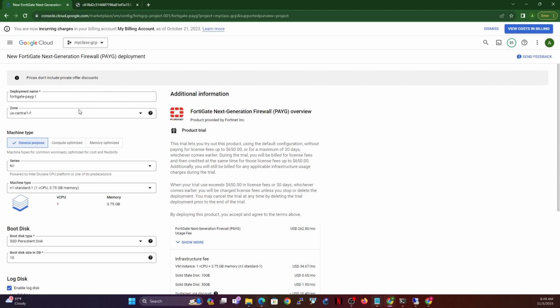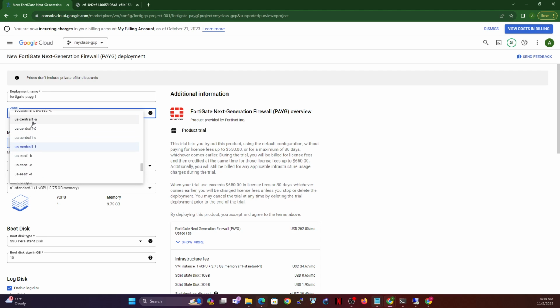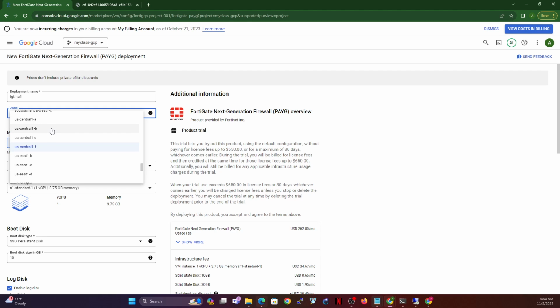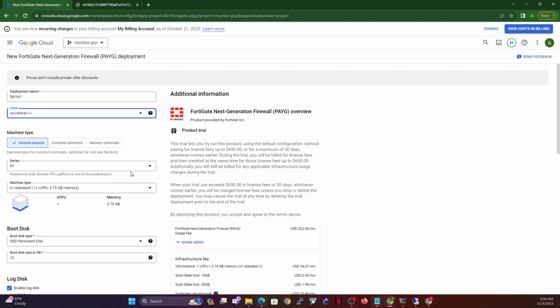Now remember that we were using US Central. So we have 4 zones. Now please note there is a difference between region and zone. US Central 1 is a region, while US Central 1A, B, C, and F are zones. So if I say this, my FortiGate FGT HA1 should be in US Central 1C, it's my choice.